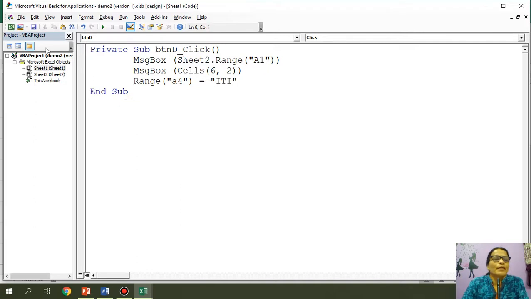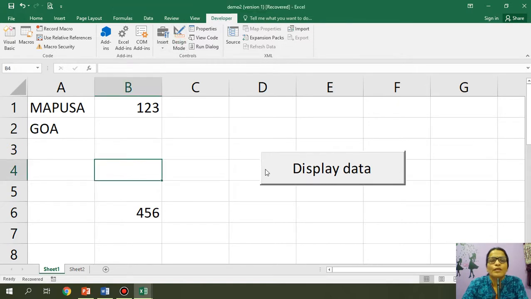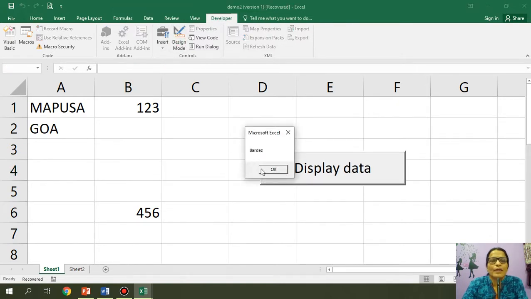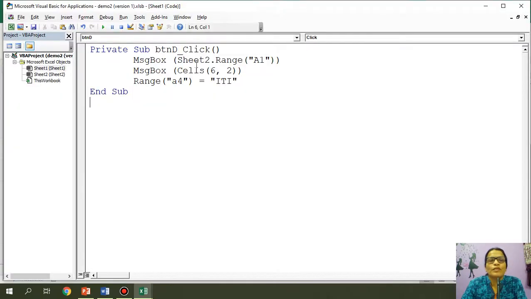So what will happen with this statement if I execute the code? First I'll get Bardes, then I'll get 4, 5, 6, and then you will see the text ITI stored in cell A4. So I have shown you two things here. One is how to display something already in a cell, and the other is how to put new text, or even a number, in a cell. So message box, and you give either range or cells, and if you want something to be stored, then this part comes first: range A4 is equal to ITI.